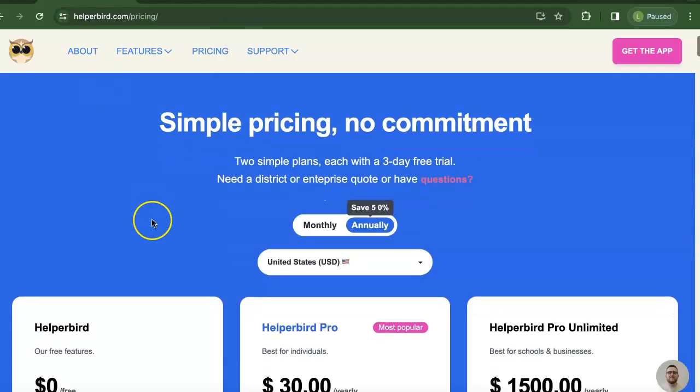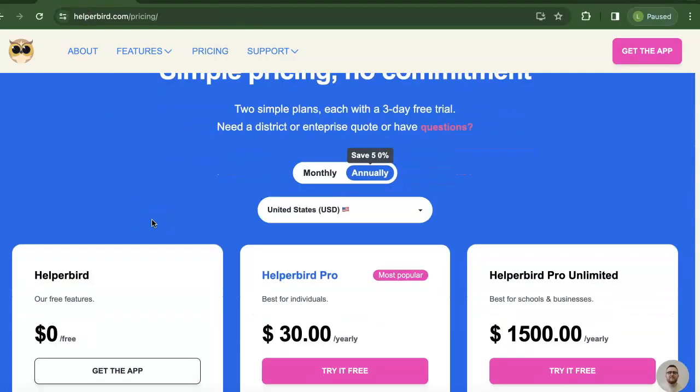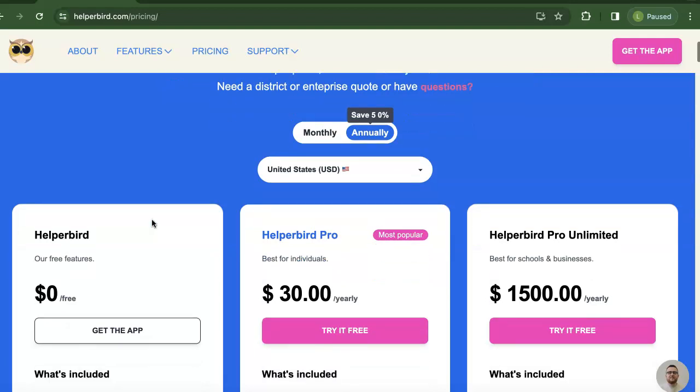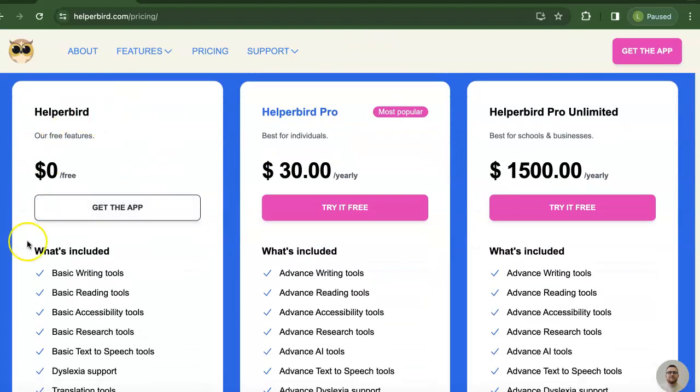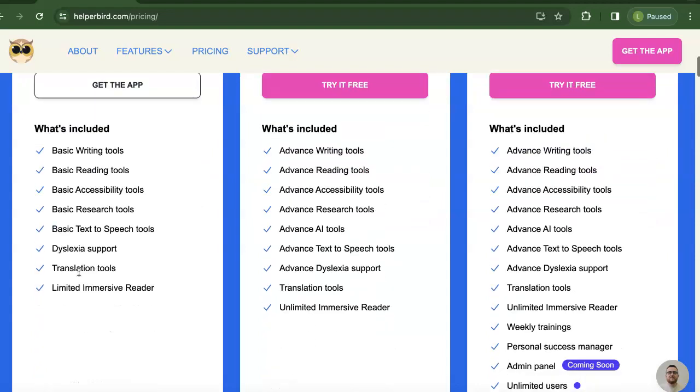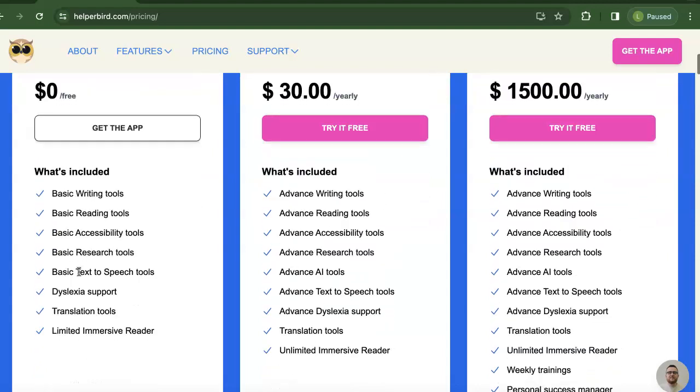So, Helperbird, let's start with the price. This is not a website, it is a Chrome extension, or I think they had an option for Safari, as well as a Google Doc and a Google Slide option. But I just added it as a Chrome extension. It took about 30 seconds to add on. I have the Helperbird free. This includes all of the basic accessories.